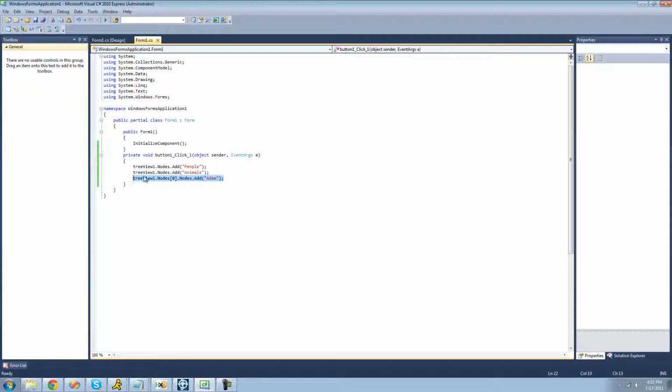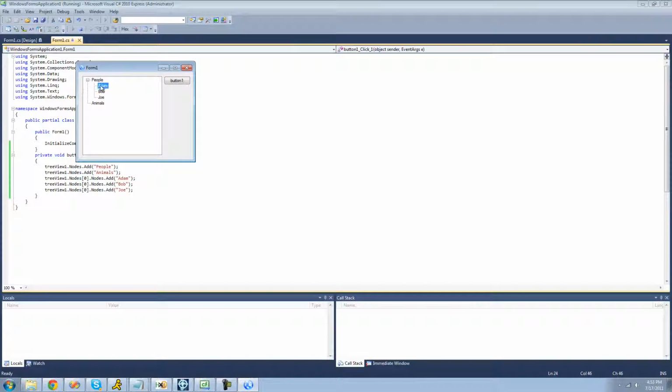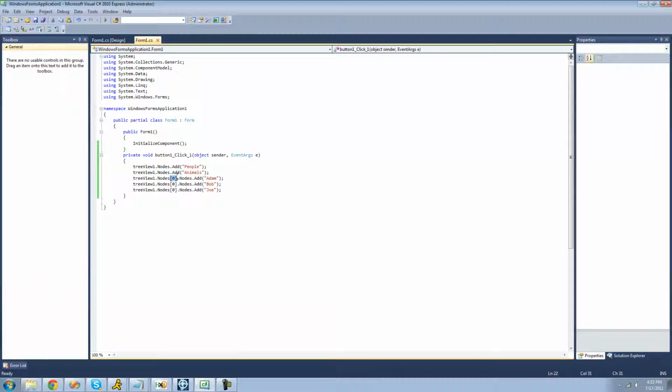Yep, and if we wanted to add more, we would just repeat the same process. I'll just copy this code right here. And now we're just going to change the text of this, so if we wanted to have Bob and Joe, so now underneath people we'll have Adam, Bob, and Joe. And again, this 0 right here, this represents the node that you're adding them to. So we want to add it to people, so it's 0 since it's the top. Now if you wanted to add nodes to animals, you would put a 1 inside of here.